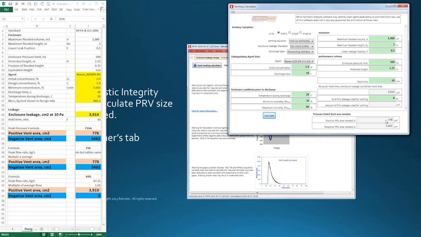On the positive side, we require 778, so basically with the halocarbon, all of a sudden the FIA results and the FSSA results are the same. Why? Because they wisely chose to use the FSSA curves. Here, VDS is saying that you need 3,919 square centimeters on the positive side and nothing on the negative side, and we're totally in conflict with that.